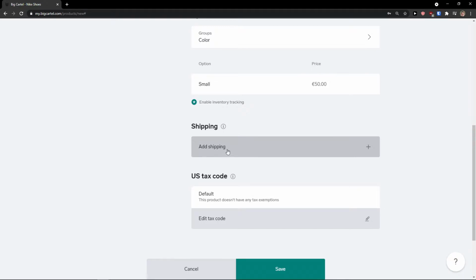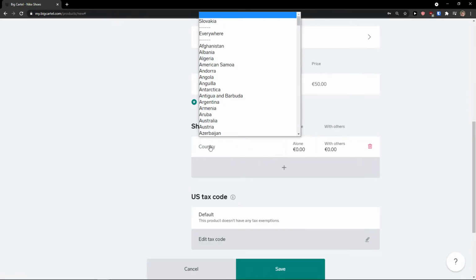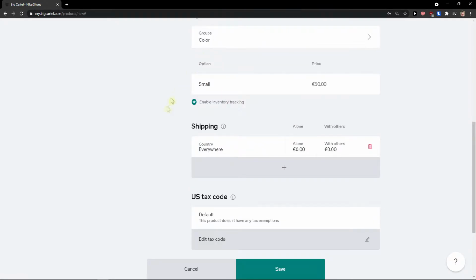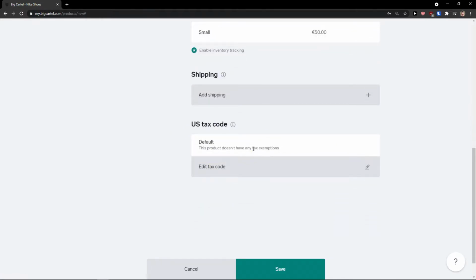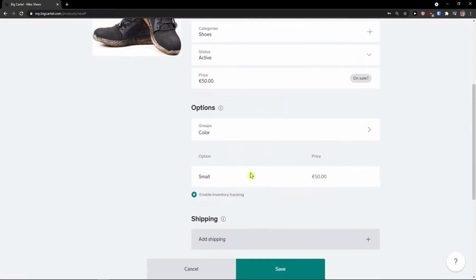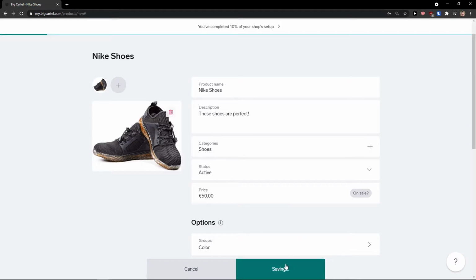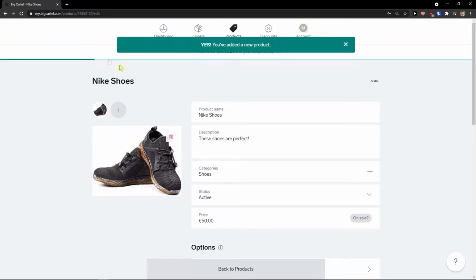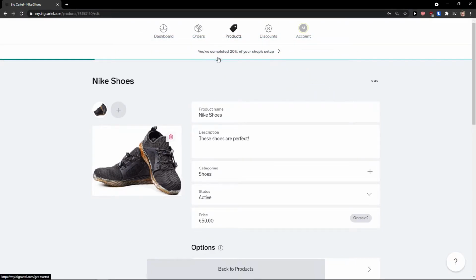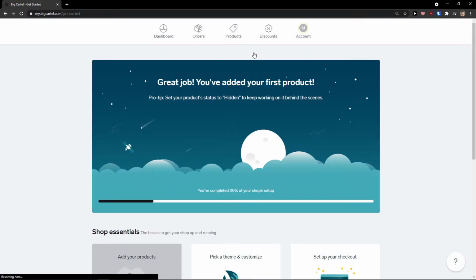Then you have shipping here. Again, you can add it. So let's say everywhere, alone or with others. Again, you add a price. Pretty simple, pretty easy. Then you have the US test code that you can edit too. When I have it, click save. Okay, we got it. The next thing I'm going to do is click on the 'you completed 20% of your setup' prompt. So click on it.